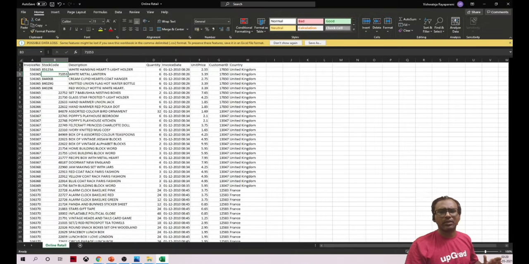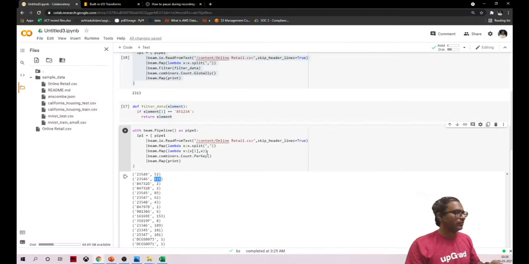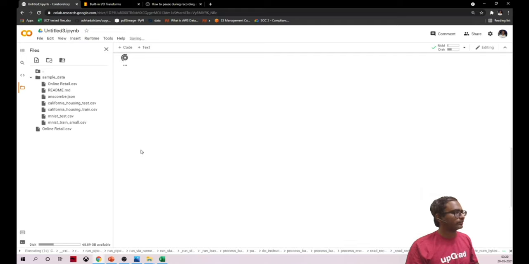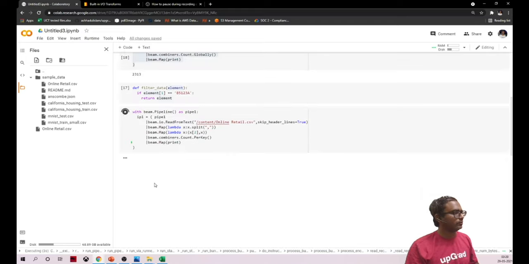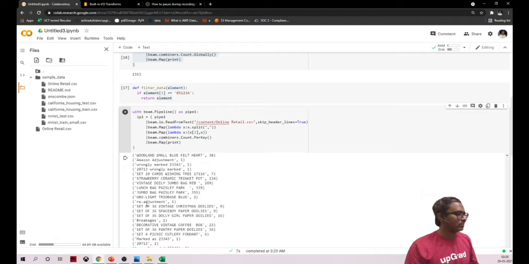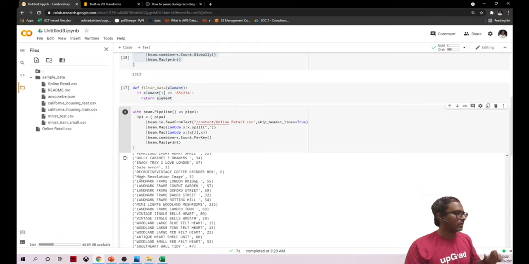Obviously you can also aggregate based on the description. Description is x of 2, right? Let me put that here and run this. It's running. Did you see? John Lewis, this particular product was sold only once. Like that, you can check it. Amazon adjustment 1, whatever it is. High resolution images 3.